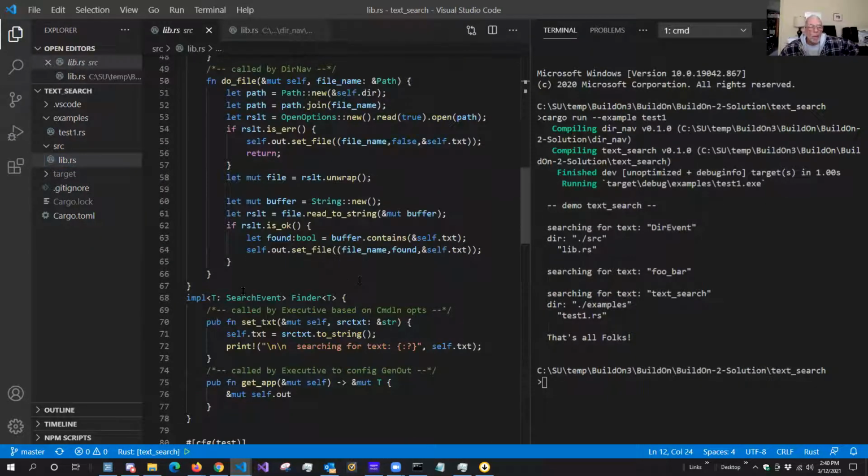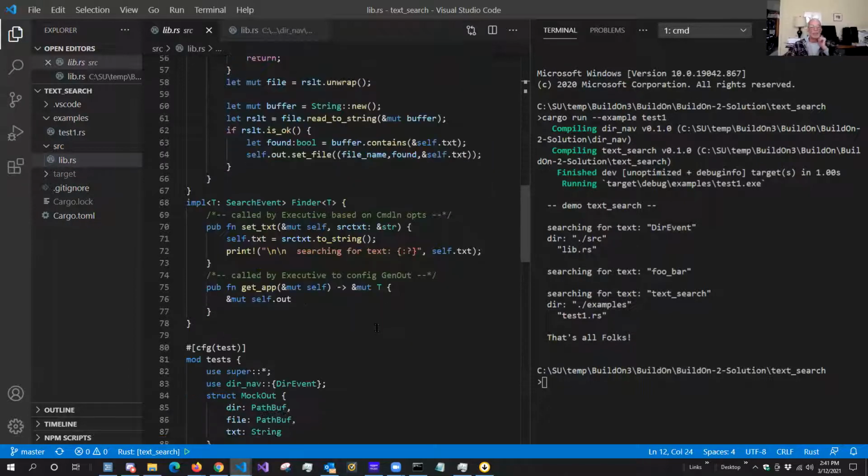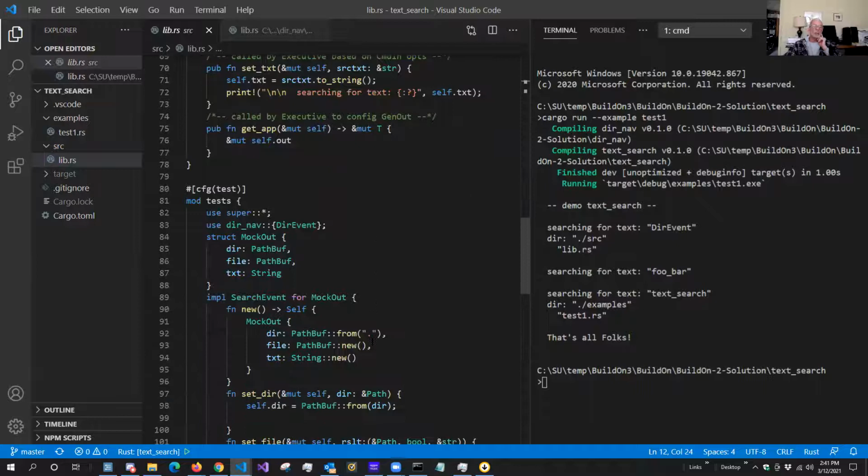And now I'm implementing set text, and this function allows the executive to set the text for me, or if you wanted, you could set the text on the dirnav and have it pass it on. I don't like that solution simply because that starts to pull application detail into dirnav. So anyway, there's a way to set the text that the finder is going to look for, and then a get app function, and a little bit of testing, in this test harness.